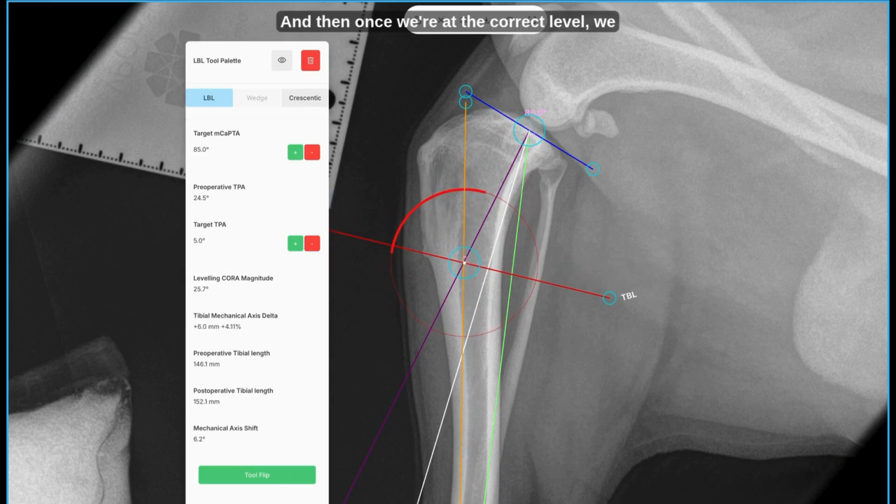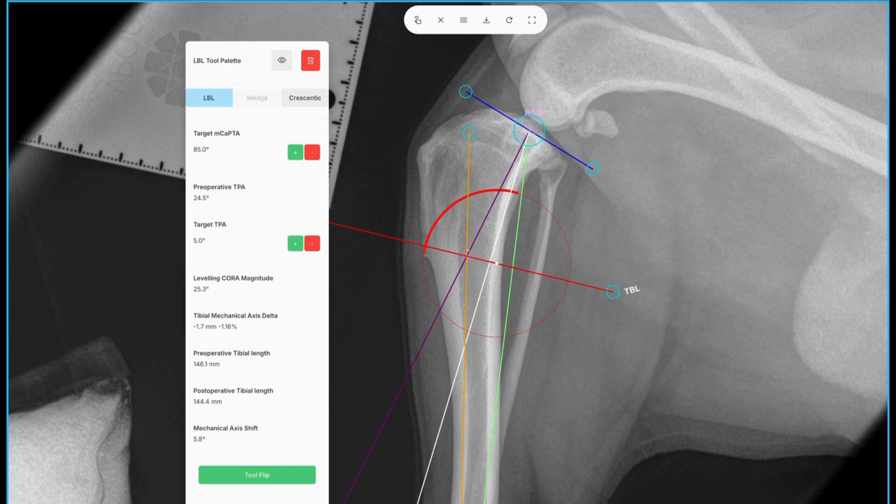And then once we're at the correct level, we can address the cranial to caudal position, which will have an effect on the increase and decrease of our tibial length. So let's move this a little further proximally. And now we have an ACA CORA that's just caudal to the LBL. So we are slightly shortening our tibia here. We have a CORA magnitude of 25.3 and a mechanical axis shift of 5.8. There's a subtle mechanical axis delta of a reduction in length of 1.7 millimeters.